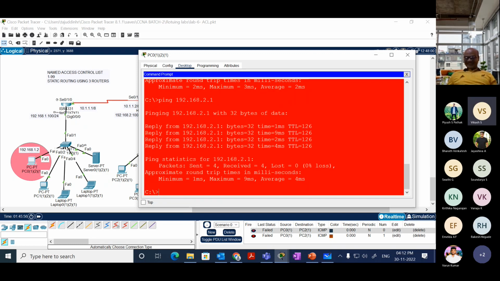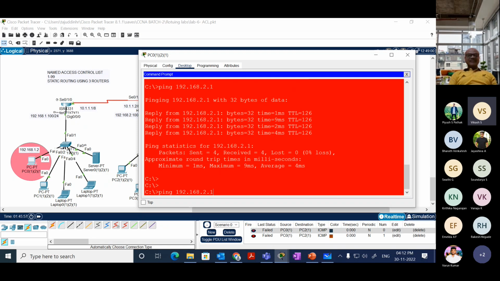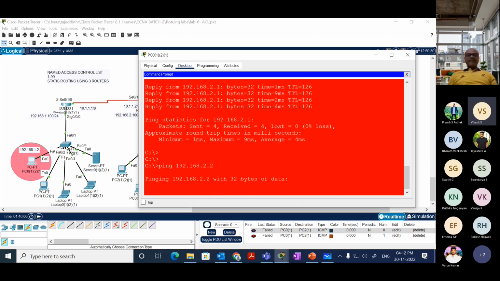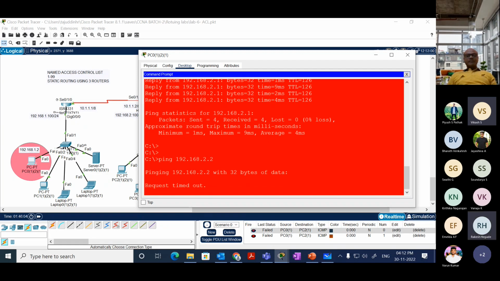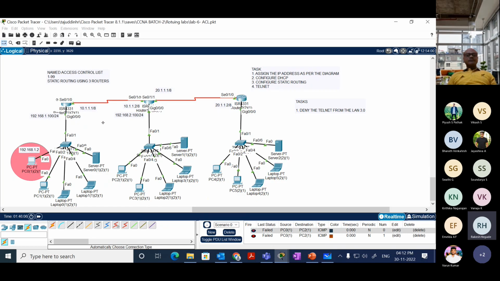It's pinging. One thing actually: in standard ACL, we have to configure at the destination only, right? Not at the source. Request timed out. You have to configure at the destination in standard. Then you would have to configure at R1, not at router 2, right? That becomes the source. No, R2 only, correct. It's R2.